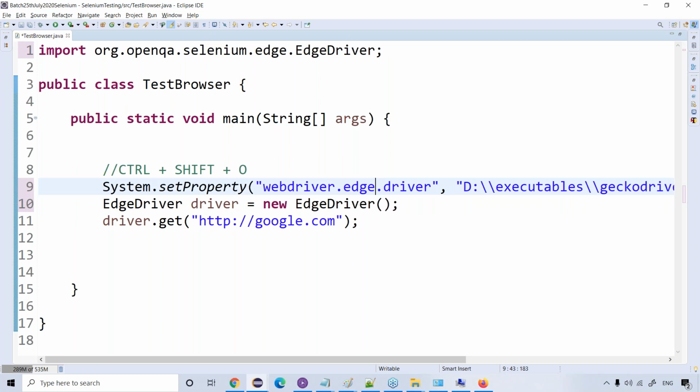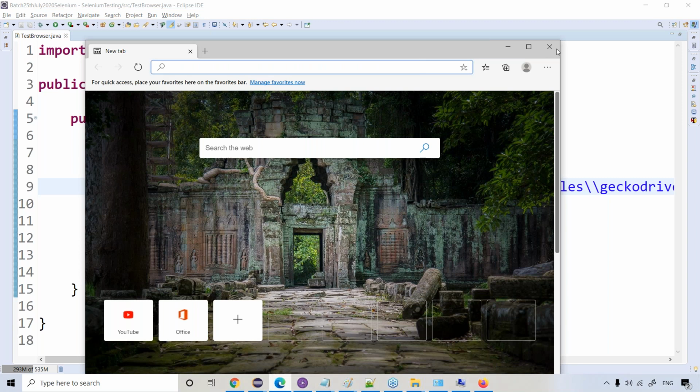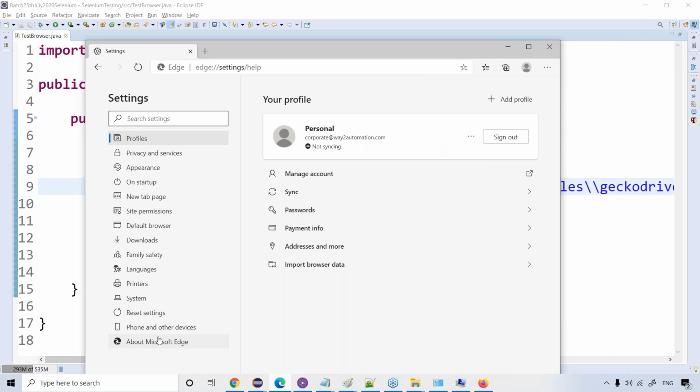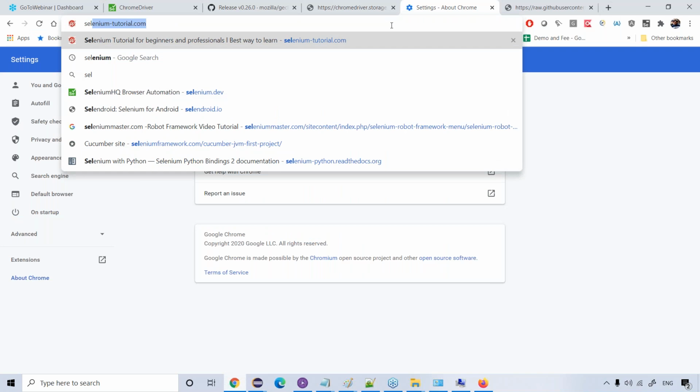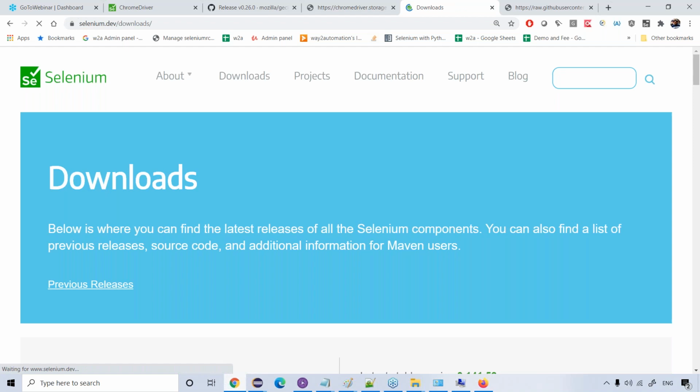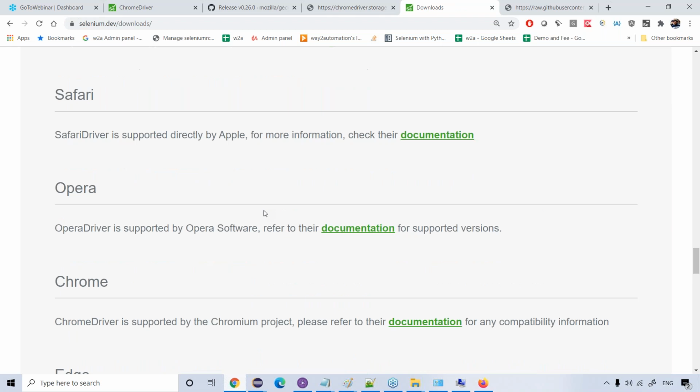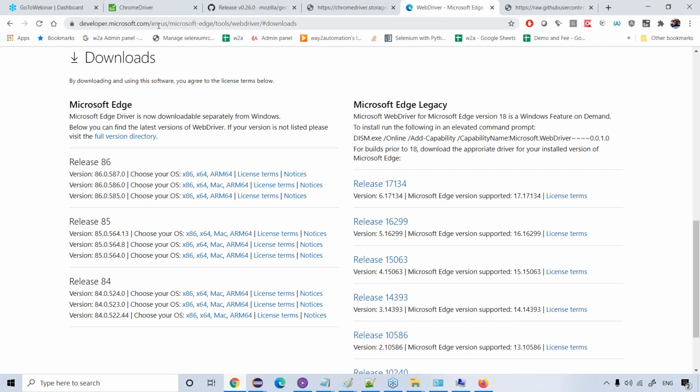And if I launch my Edge browser, I'm gonna check what is the current version of Edge. It is 84.0.522.44. So I need to go over here to the Selenium website, selenium.dev, go to download, look for the Edge compatible version. So Edge is over here. See, it is going to take me to developer.microsoft.com. And the version that I'm looking for is 84.0.522.44. This is what x64 is for 64-bit, x86 for 32-bit. So I need to click on this and it will give me the Edge executable file. I've already downloaded it, so it is over here.